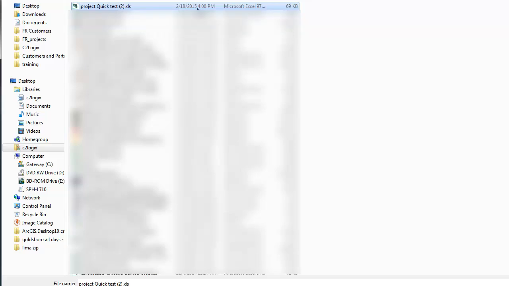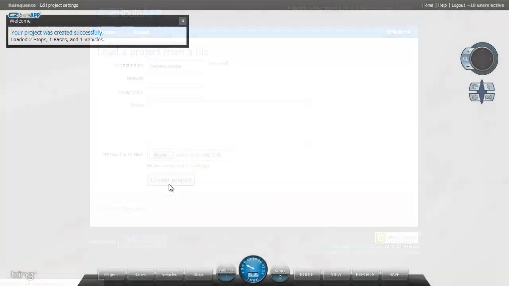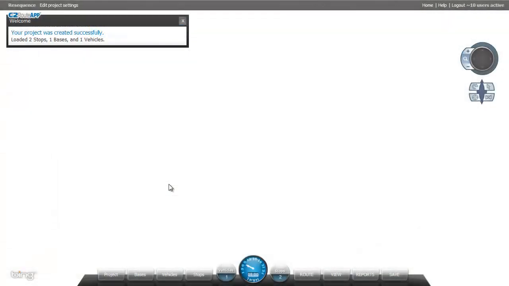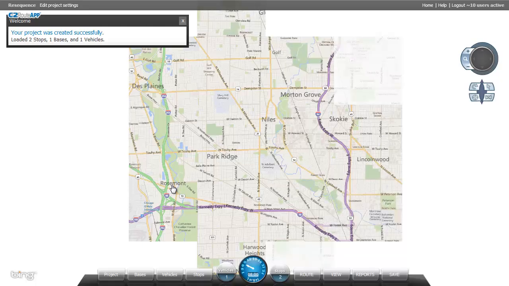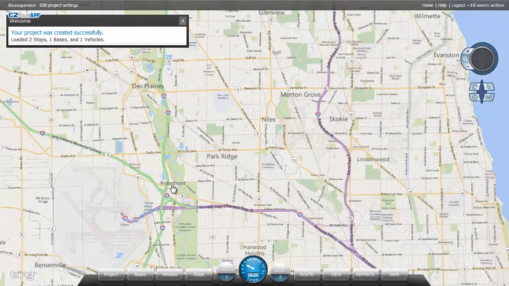And I'm going to double click or click open, and then I'm going to click the create project button on the bottom here. This might take a couple minutes if your project is large. Okay, once it loads up it'll say your project was loaded successfully. Now, important, do not route.